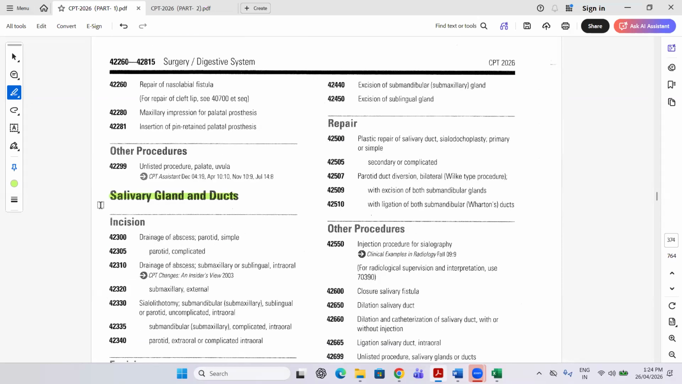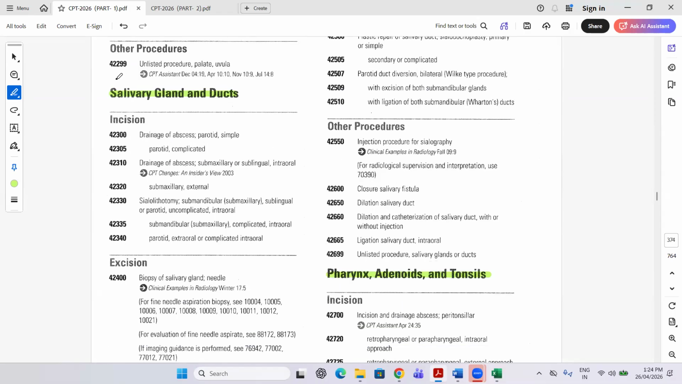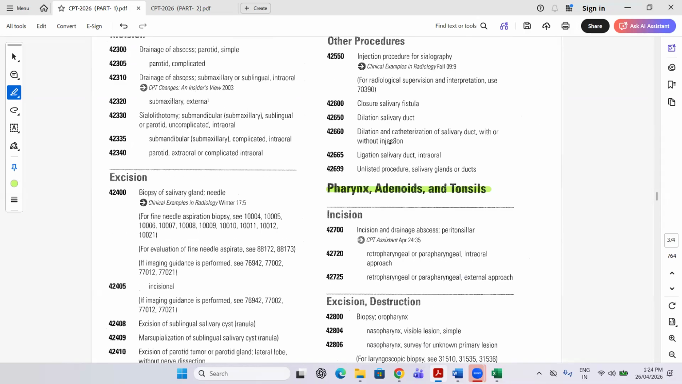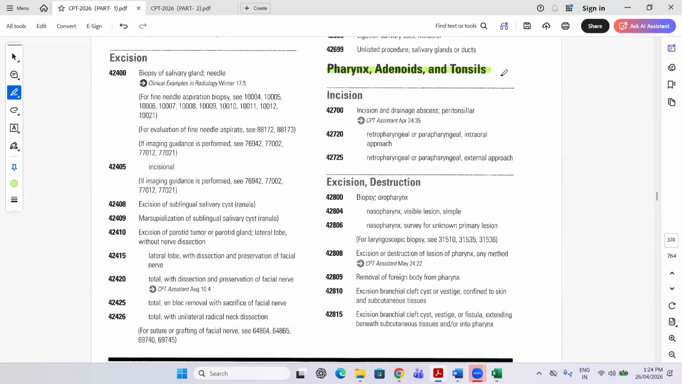After this, the next organ listed is salivary gland and ducts. These are digestive glands located at the base of the mouth. Any procedure performed on the salivary gland will be listed. The codes are simple, with no specific guidelines: incision procedure, excision, other procedures. All these are direct codes. Next, you have pharynx, adenoids, and tonsils. These are also located at the base of the mouth. Your mouth opens into a tube called the pharynx.